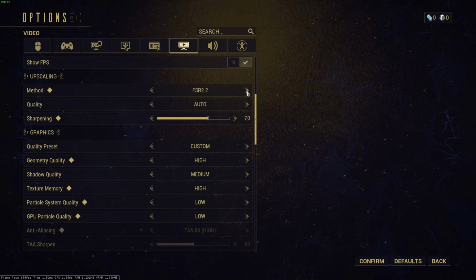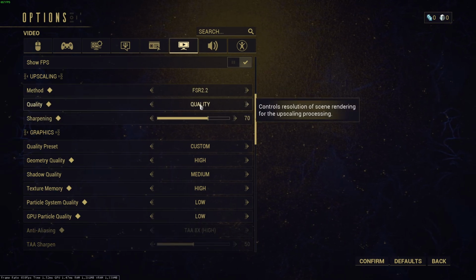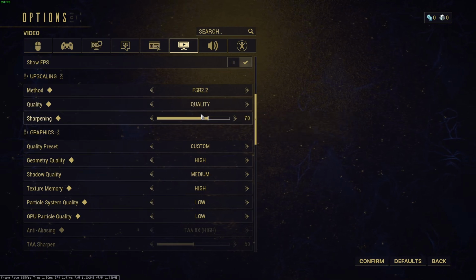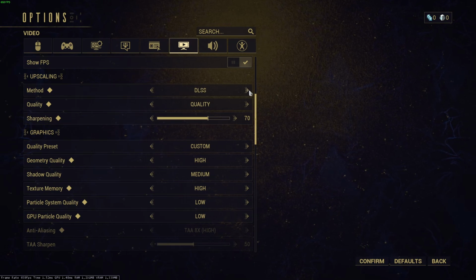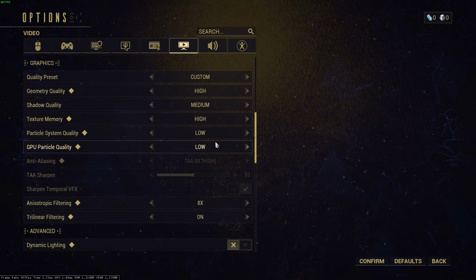If you don't have an RTX card, go with FSR 2.2 Quality mode. You can expect an 8% boost in your FPS. And the sharpening is pretty much the same as DLSS, something between 60 to 70. Let's go back to DLSS.